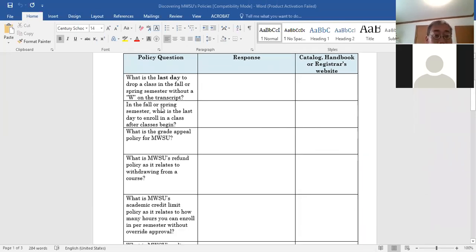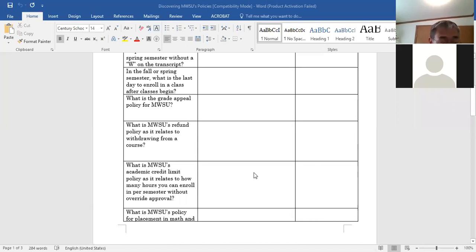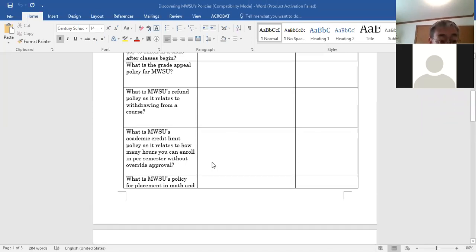Okay, so for example, there are questions here. What's a grade appeal policy? Refund policy. You can probably go to the admissions webpage, refund policy, and check the tuition. What's a refund policy? Credit limit, we talked about that.